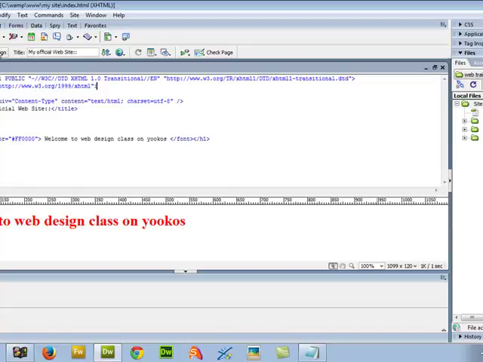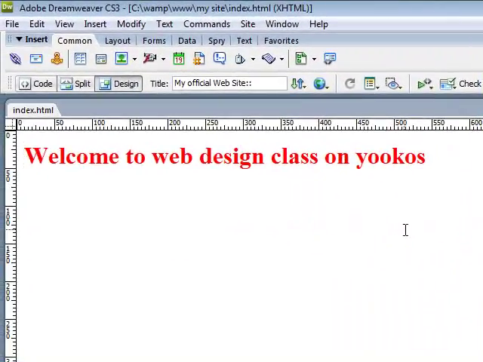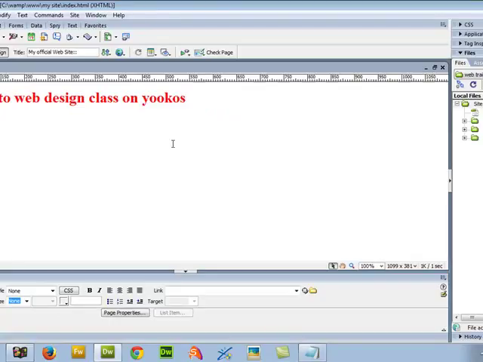Alright, so we're going to stop here for this class about how to create a new page, how to save a new page, and an introduction to web design class on your course. This is our first page. So practice what I've just done, and then we'll come back for the next class.